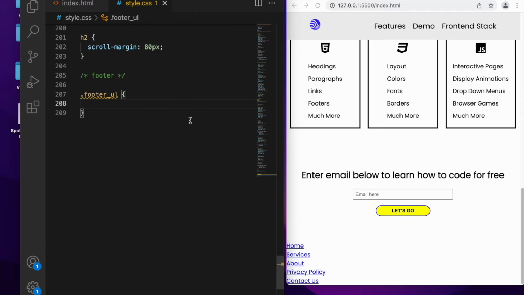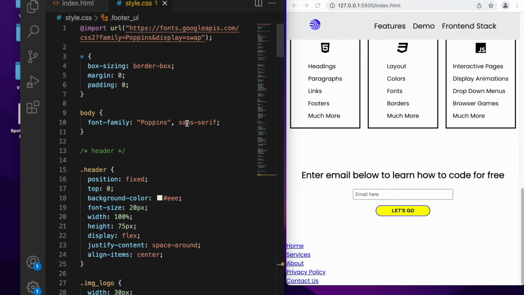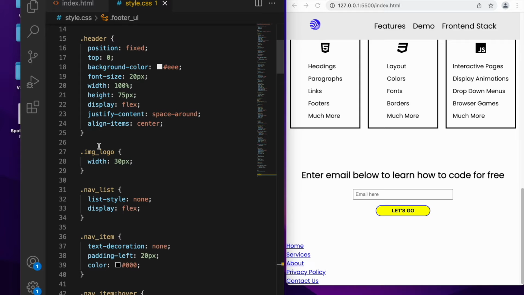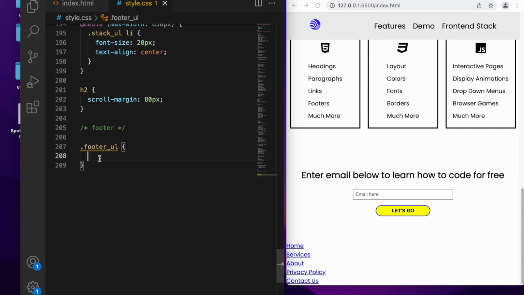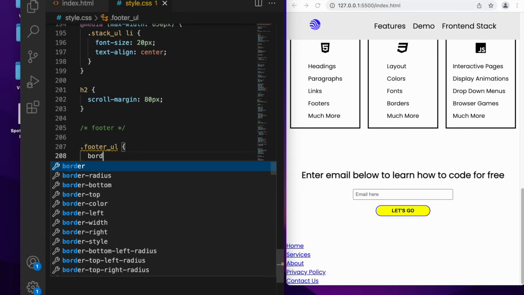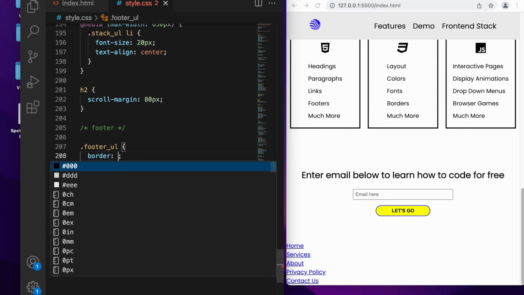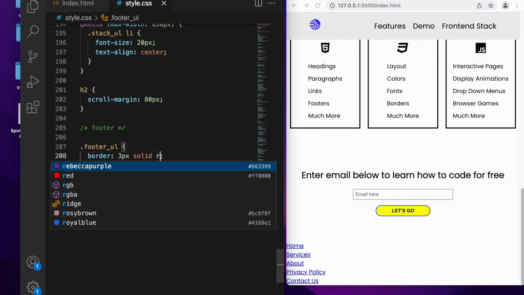Now we want to keep it consistent with the header. So let's go back up to the header. And on the header, you can see right here that the height is 75 pixels. And then we have a background color of hashtag EEE, which is kind of gray. So we want to do the same thing down here on the footer. But first, I like to add borders so you can see what we're doing. It makes it easier for you to see what we're doing when we're doing these tutorials. Let's do 3 pixels, solid, and let's do red.